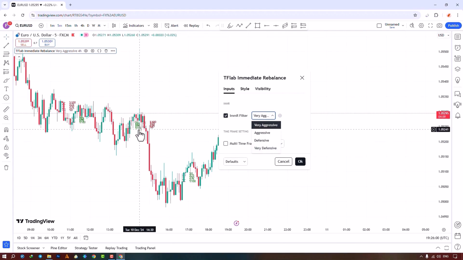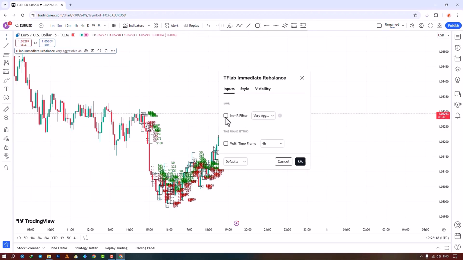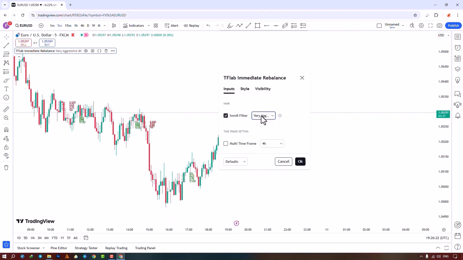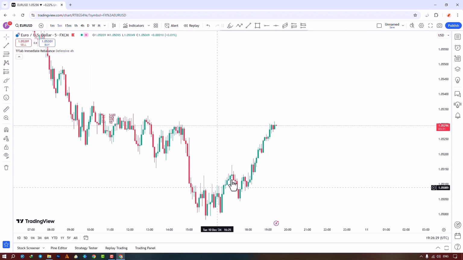For example, by selecting the Define Safe option, it removes relatively unreliable ranges from the chart and identifies the ranges that have more credibility for us.